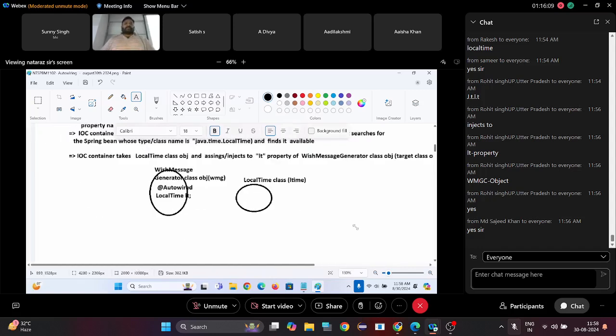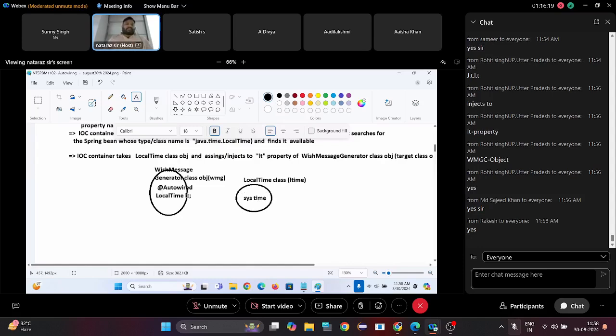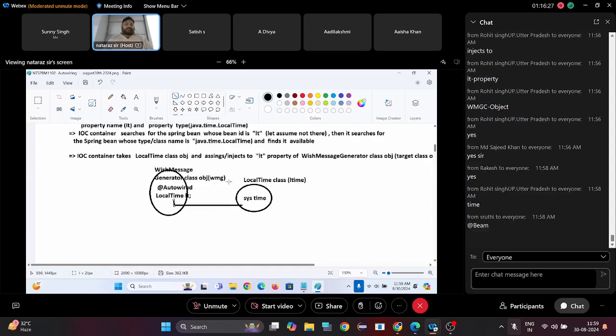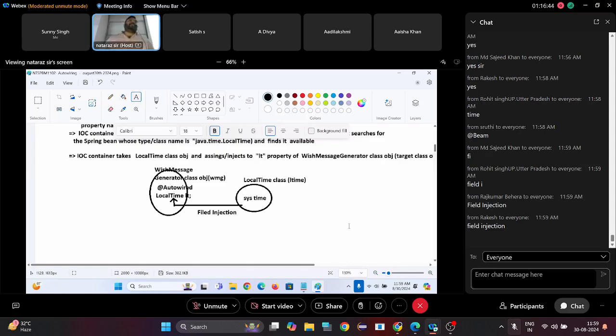Here system time will be there, not date, guys, system time. System time means current date and time. So because of this @Autowired, this injection takes place or not, guys? Yes. It is purely because of @Autowired. This process we call field injection. What injection, guys? Field injection.